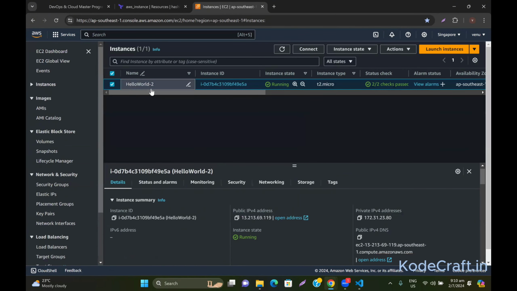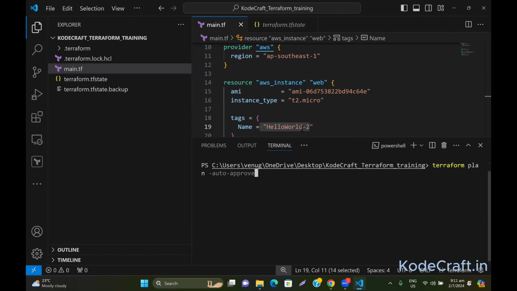If you look here, this is the existing instance. This did not create a new instance. So this existing instance will remain the same. It will not create one more new instance with the same name. This was the existing instance initially created, hello world. As part of this tag change, it is just changing the name in the tag.